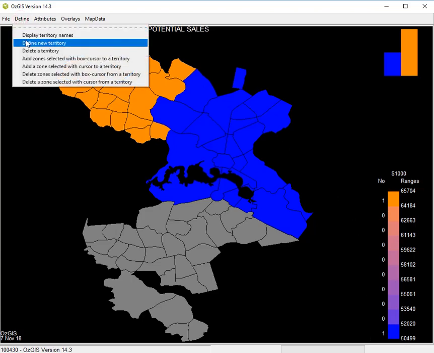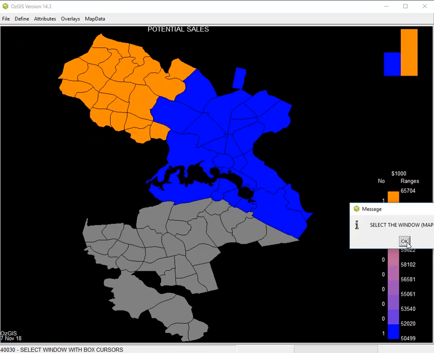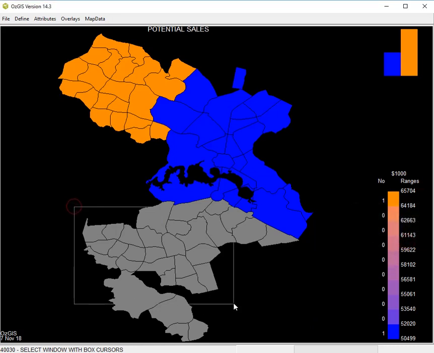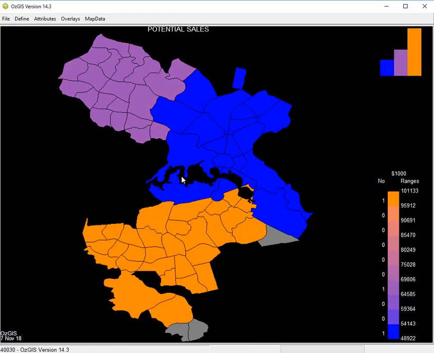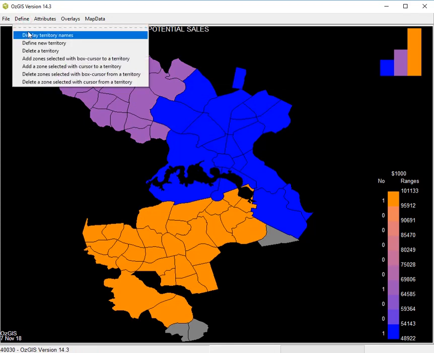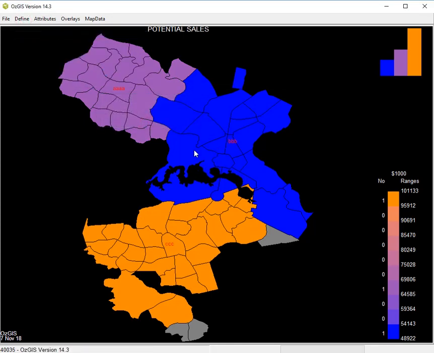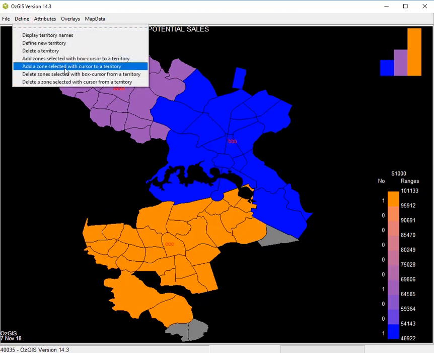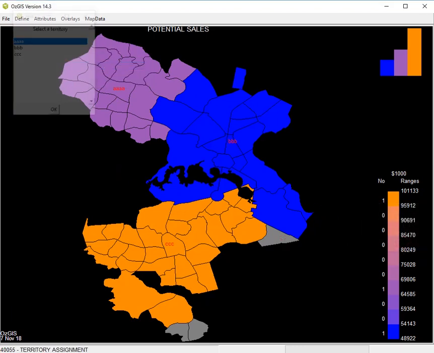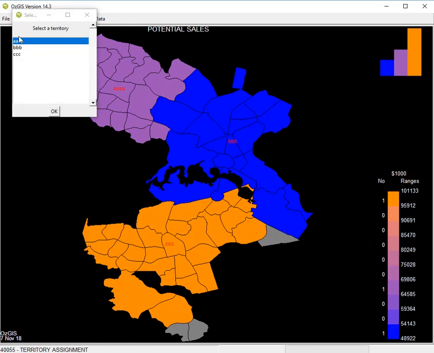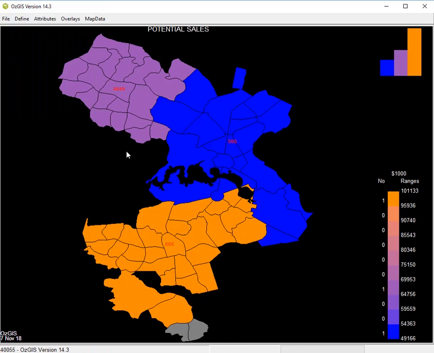Now we can add new territories, typical sort of thing. So here's our third territory. Okay. Put our names on the top so we know where we are, and we can further define it. Say we want to add this zone here into that territory. Fine. Add selected with a cursor, so we select that one and we add it into territory BBB, and so on.